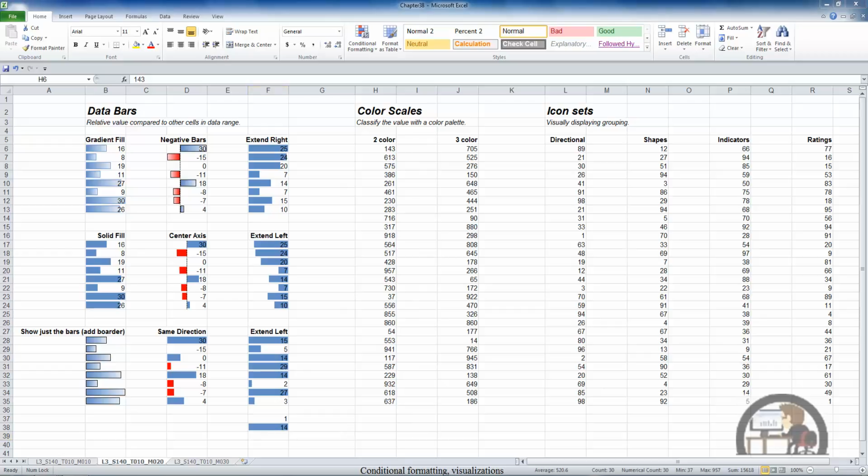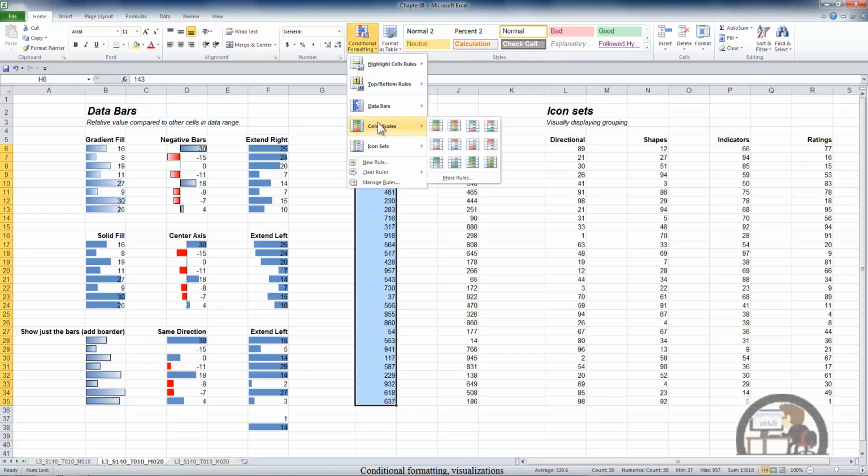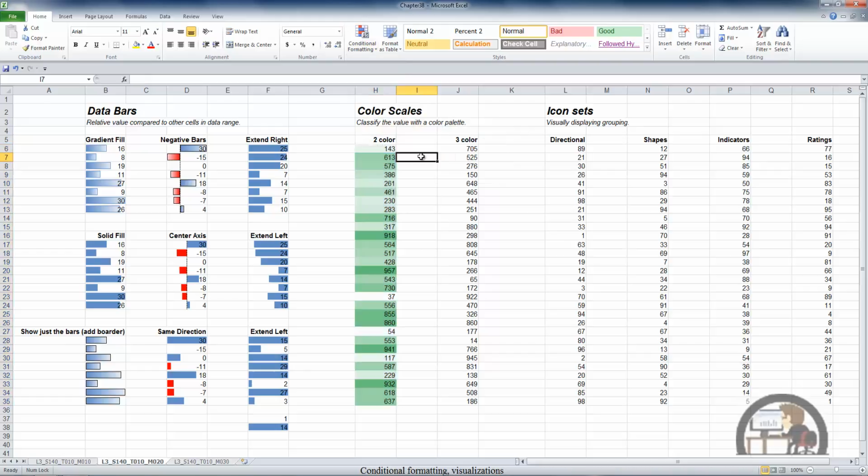Color scales allows us to paint a range with colors whose intensity is driven by the value of those numbers as they're compared to other numbers in that range. So what the heck do I mean by that? I'm going to select this range of numbers, left-click Conditional Formatting, go to Color Scales, and we have a lot of options that we can select from. We get a preview with these standard options, and I'm going to select a color scale that's based on 2 colors. The higher the number, the darker the shade of green. The lower the number, the lighter the shade of green. That's a 2-color color scale.